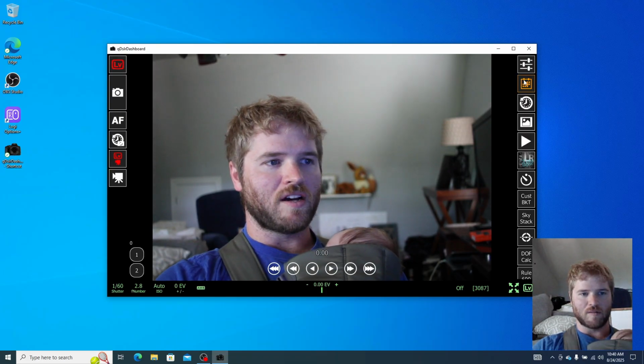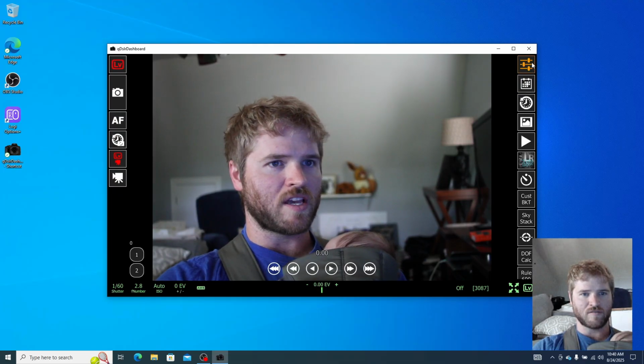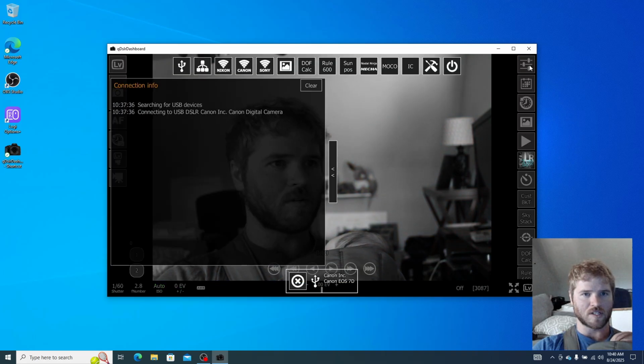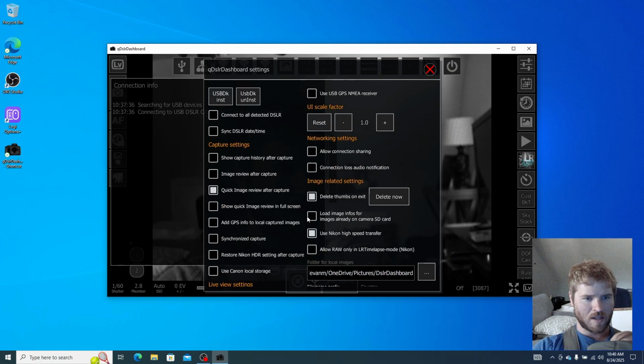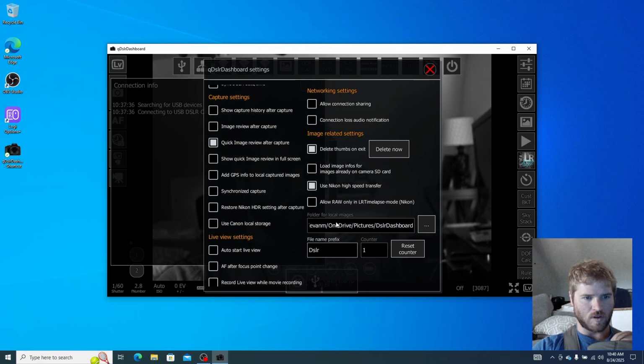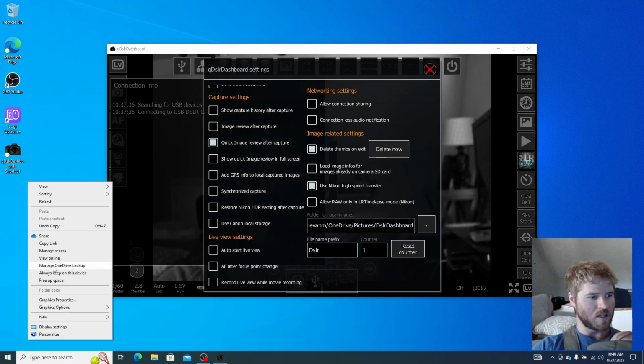Before we do that, I want to show you the setting that controls where it is saved. It'll by default save it into a folder on your computer, so we want to set that up. Click on this top controls here to go to the main control page, and then click on this tool icon. Here we have some general settings and capture settings for the app. If I scroll down, it's got folder for local images, and it's pointing that to a pictures folder on my OneDrive. I'm going to just create a new folder on my desktop and point it there.